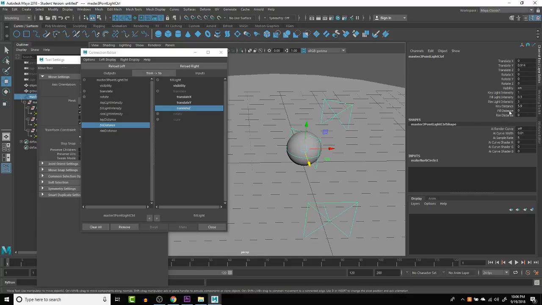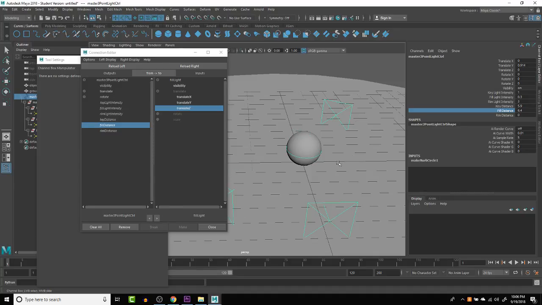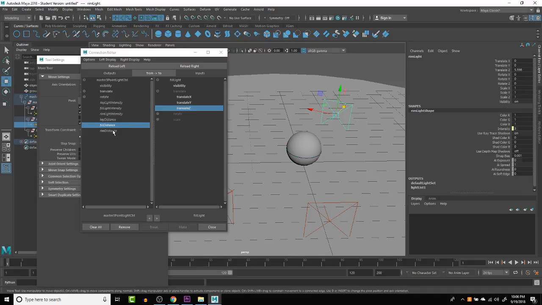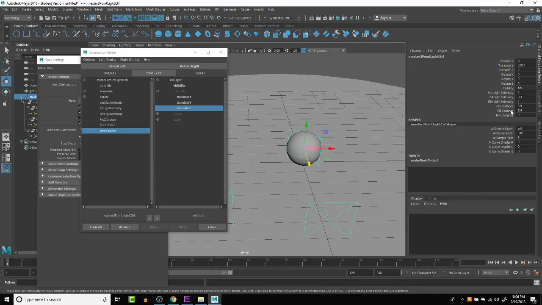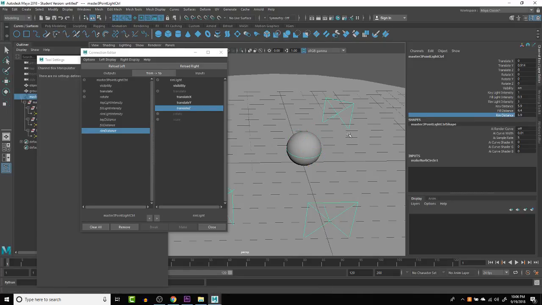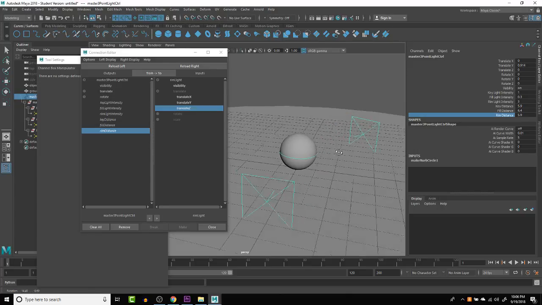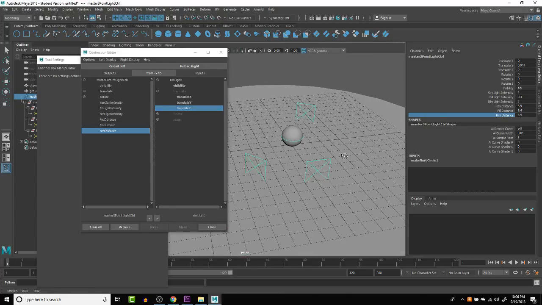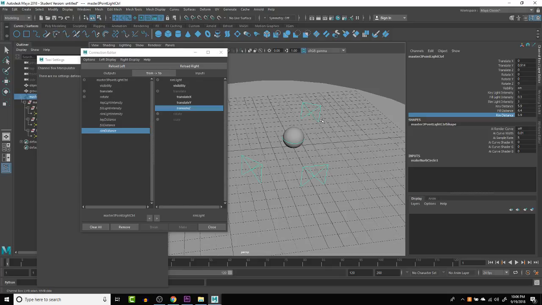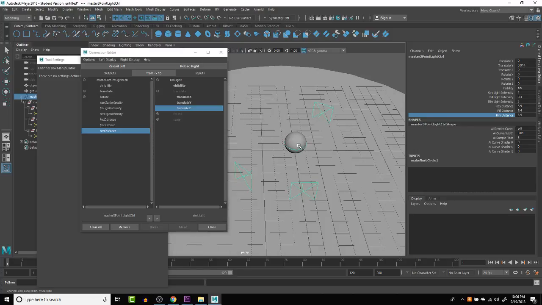And now that we have done that, we can take the fill distance and adjust the distance there. That is great. So let's do the rim light. Rim light, reload right, and put it on translate Z. Once we have done that, we can go back to the control and adjust the distance of the rim light. There we go. So we have control of the intensity of each light, and we also have control over the distance away from our focus for this control here.